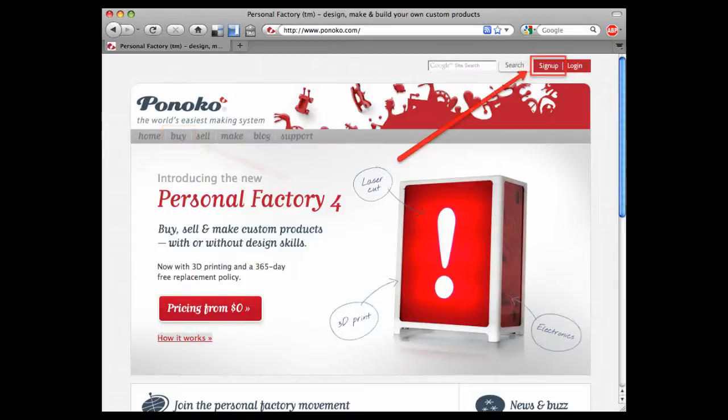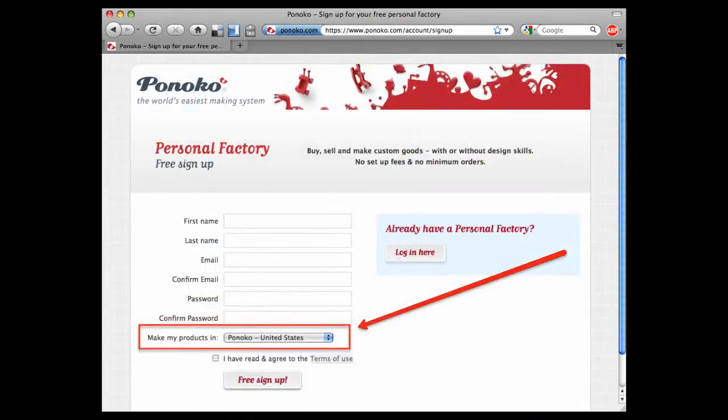Now, let's look at getting started with Ponoko. Naturally, the first thing you need to do is sign up. The only unusual thing about our sign up form is that you'll need to select where you would like to have your products made. Naturally, this should be at the location closest to where you are, and you can change this later.